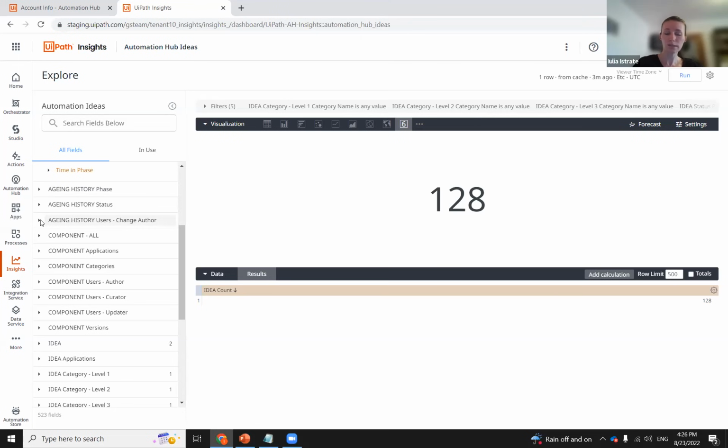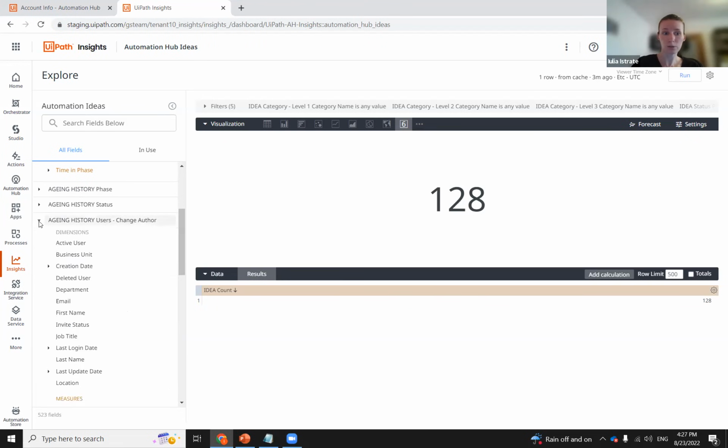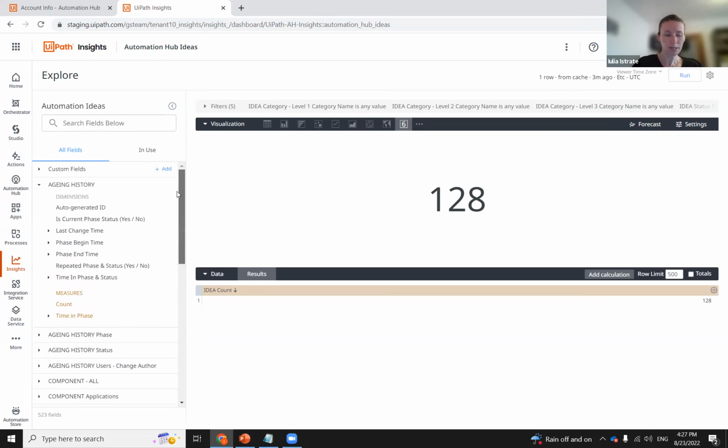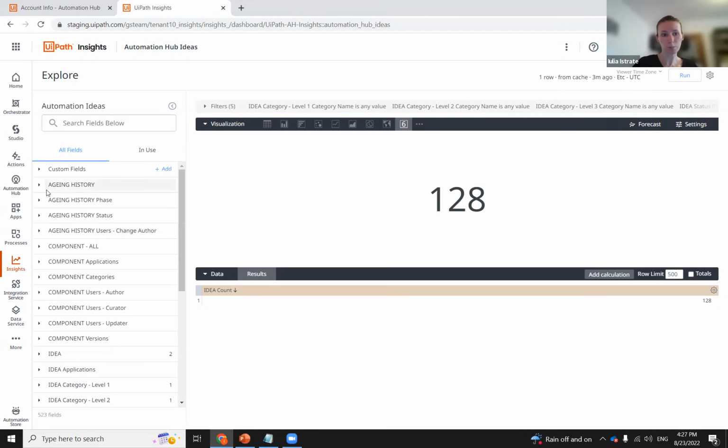If you want to see information around who was the author, who was the user in Automation Hub who performed a phase and status change for a particular idea, then you're going to focus on this view, and you have various metadata related to that specific user that you can surface. And that's one of the entities we're working with. So basically, a history around the phase and status evolutions for the ideas you have in your Automation Hub.